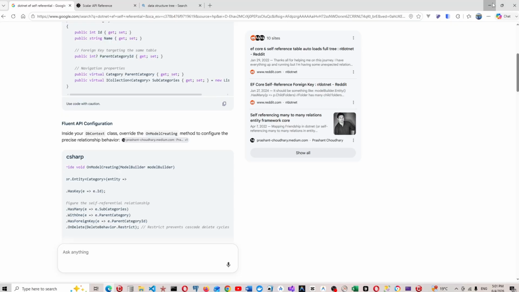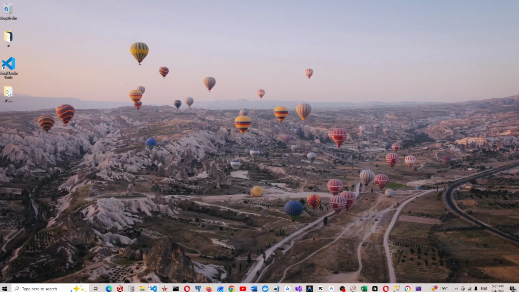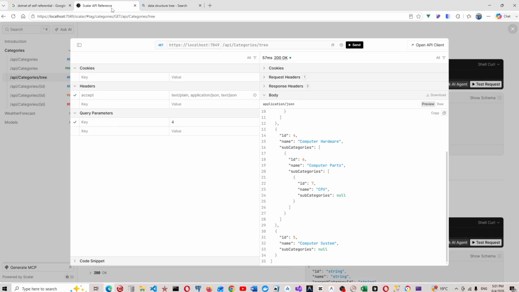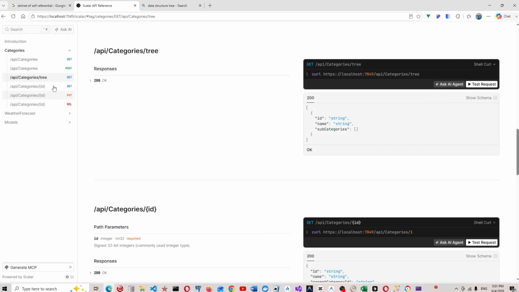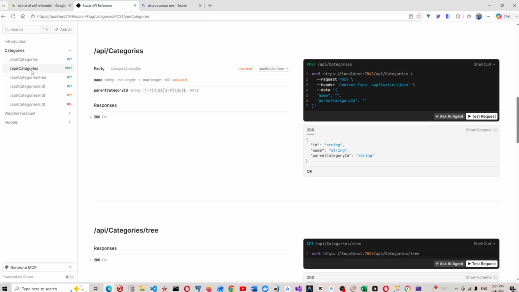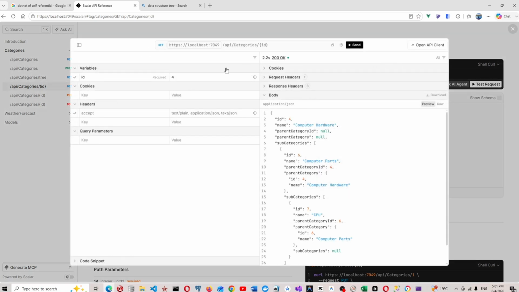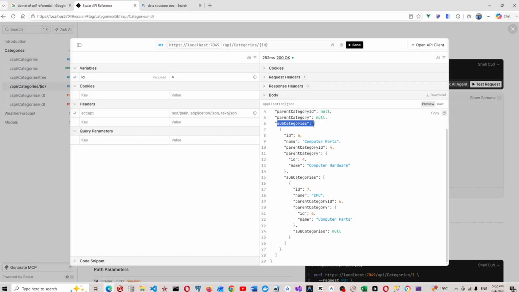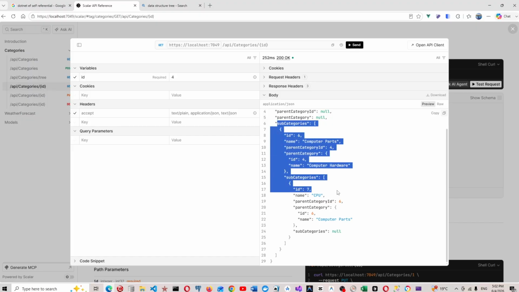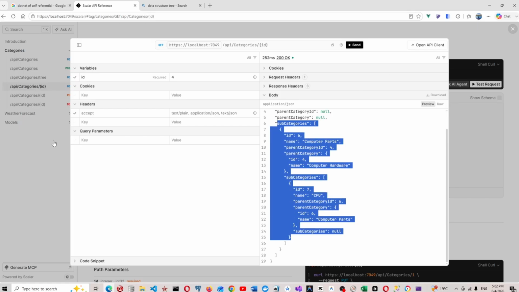Okay, so let's say we are going to create an API of this category endpoint. And for example, if we have get category by ID, we can get the category and the list of its subcategories too, which recursively returns all the subcategories too.